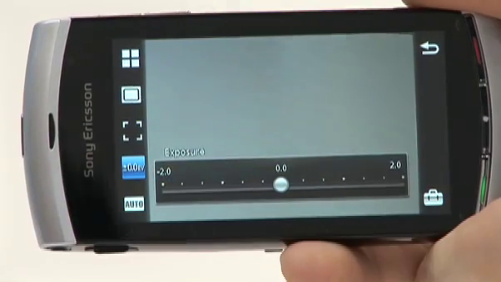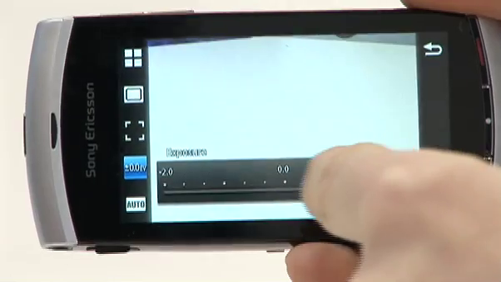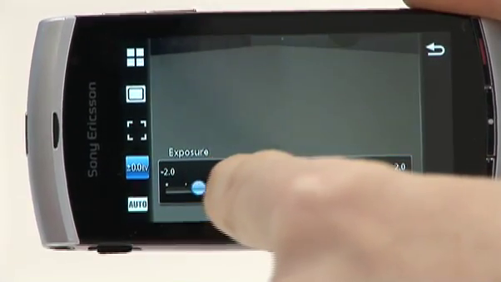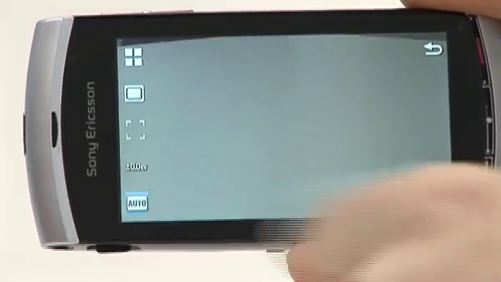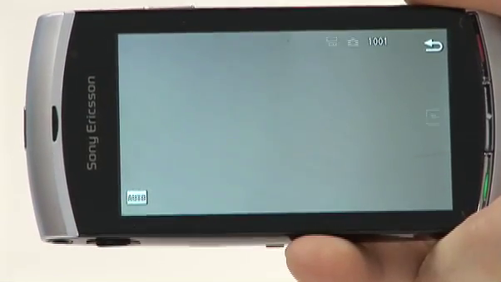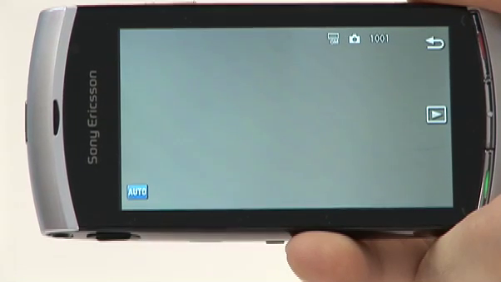The next option down is your exposure level, and again, similar to video, you grab the ball and drag it up and down the screen to change the exposure levels. And then the last one is auto. This will then combine all of the options that I've just gone through and make sure that the picture you're taking is in the best conditions possible.